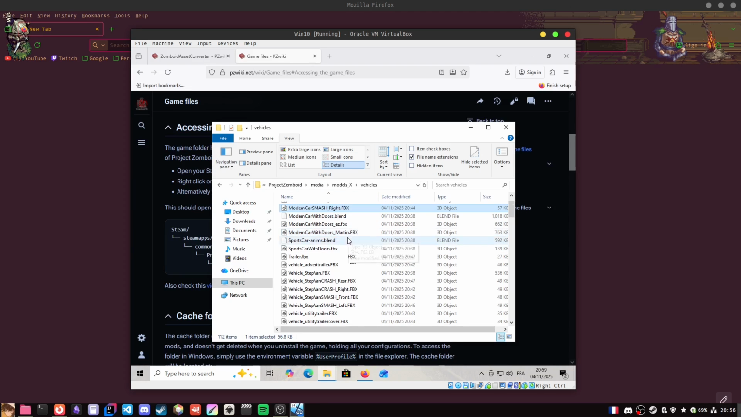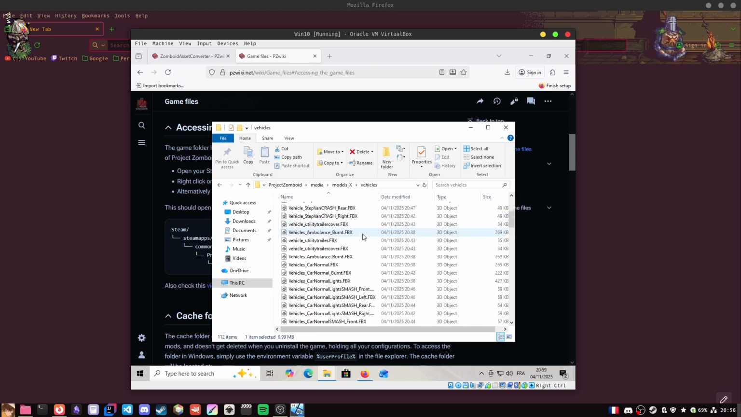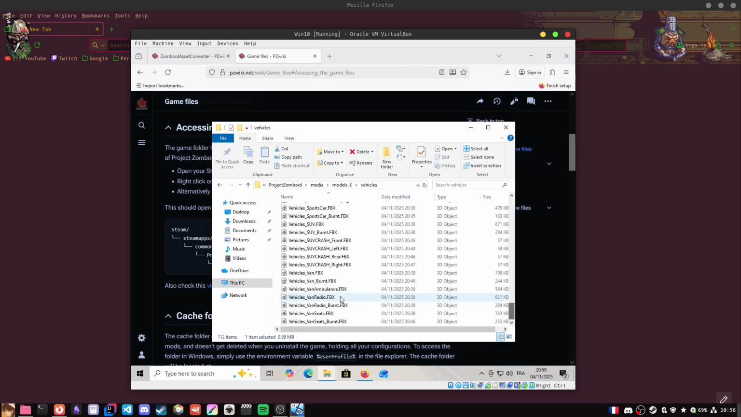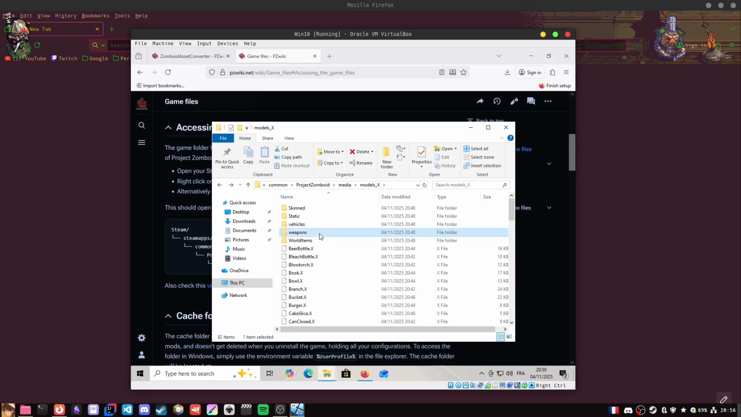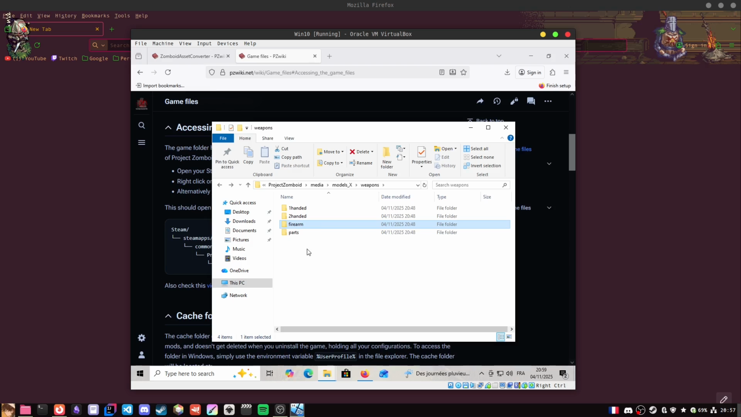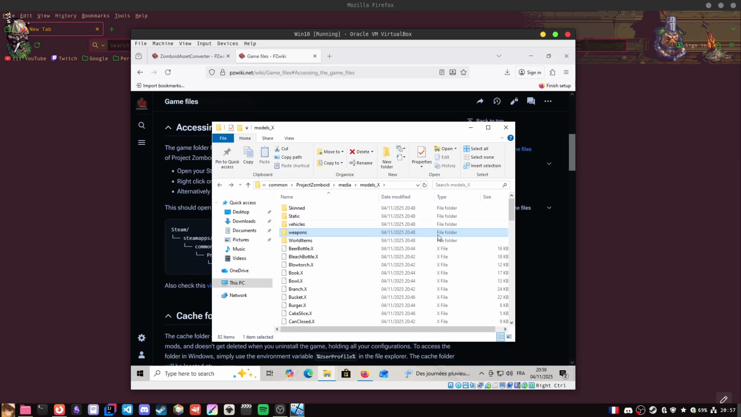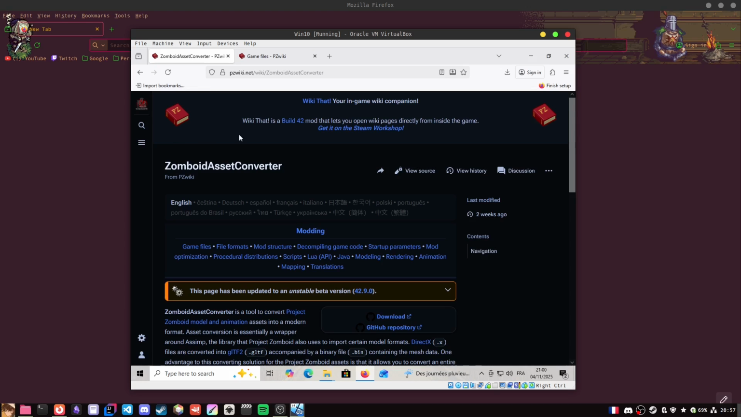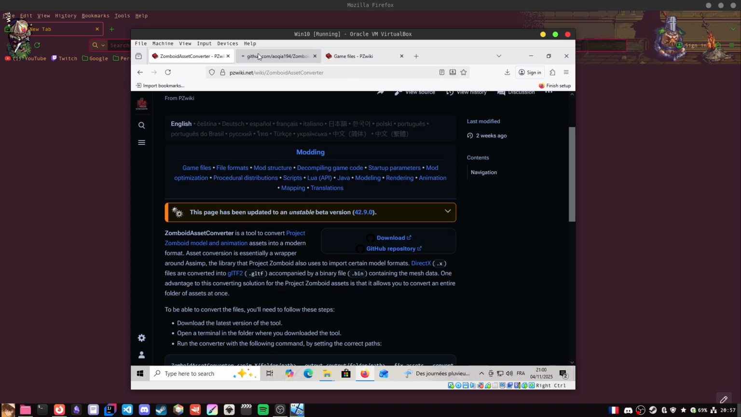You even have some with Blender files right here that are sometimes available. These files you can directly import inside Blender because FBX is supported. But other models, you don't have this kind of extension file, and they use DirectX, and so you need to convert them. Okay, so let's see how we can convert them. If we go in the ZomboidAssetConverter as I showed you earlier, then you go in Download.